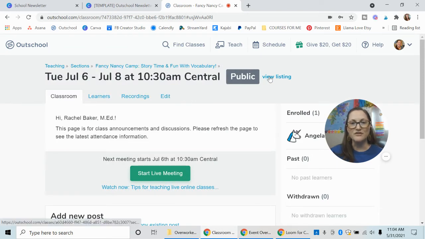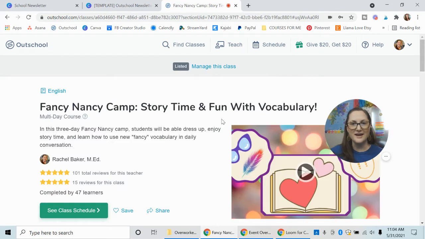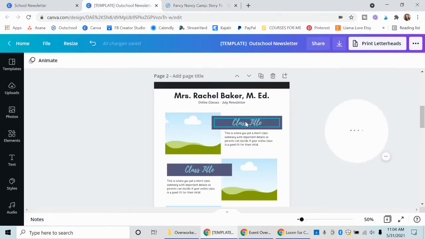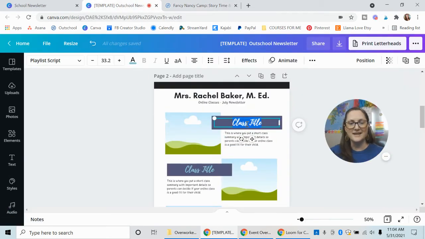And I want to view the listing because this is the information that I need to share with them. So I might just call it my Fancy Nancy Camp. I may not say all the story time and fun with vocabulary. That's a really long title. I could if I wanted, but for time and space sake, let's just copy that and stick it here. Fancy Nancy Camp.